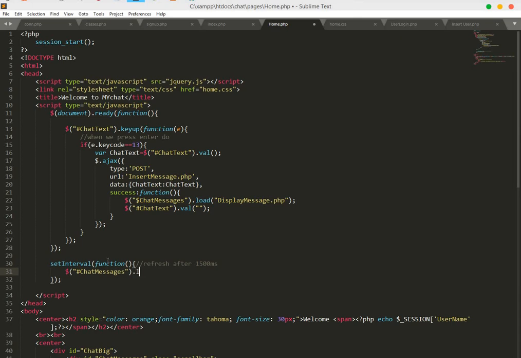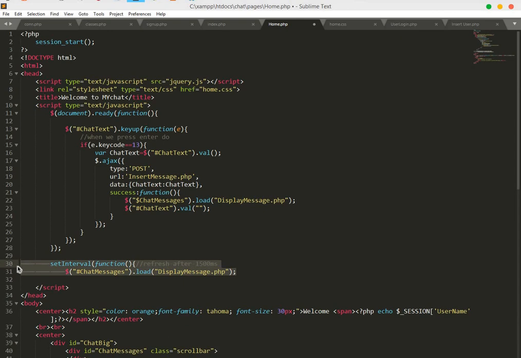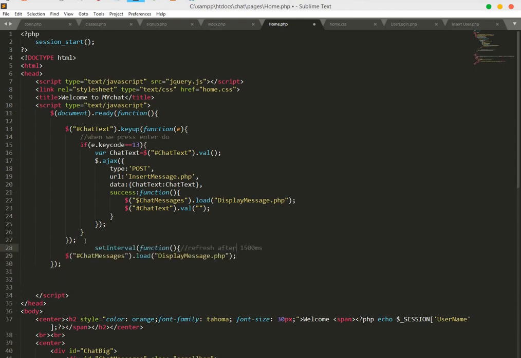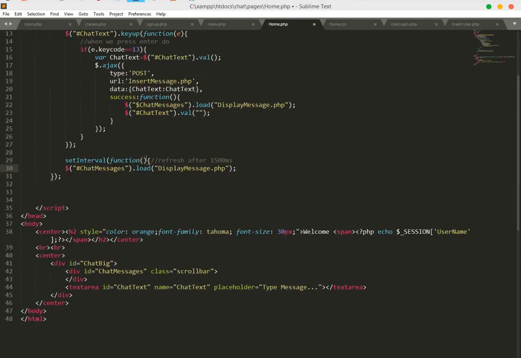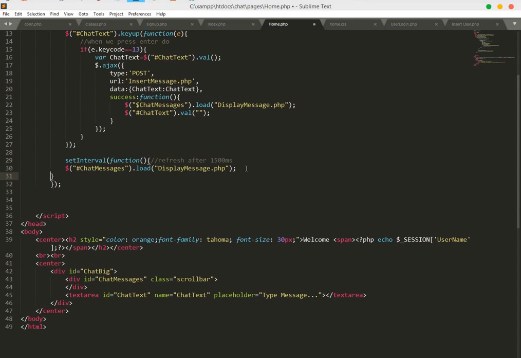And just chat message dot load, and then display messages.php. Guys, just remove this, then cut this and paste it after this over here. It's an error, we are getting an error. So guys, just close this curly bracket down over here, okay. So now it's display message.php. We will create this page as I told you, so it will refresh the page every 1050 milliseconds.